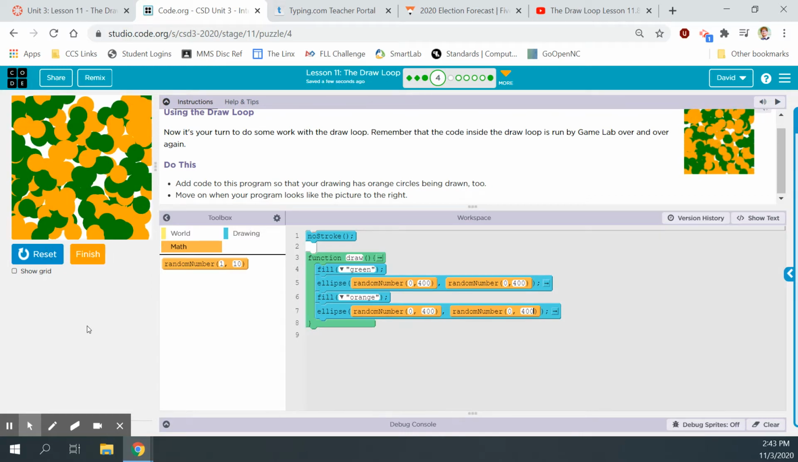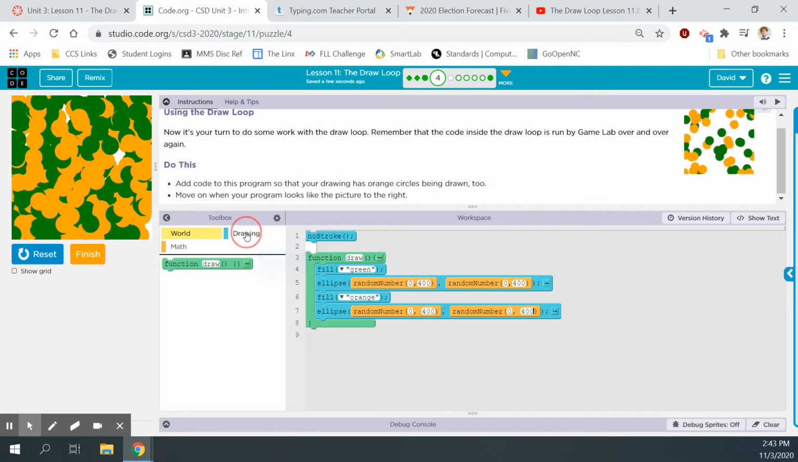Now we've got green and orange ones. Do we have the frame rate block yet? Nope. Okay.